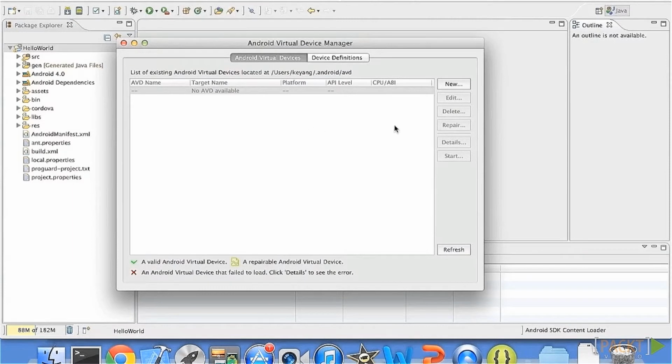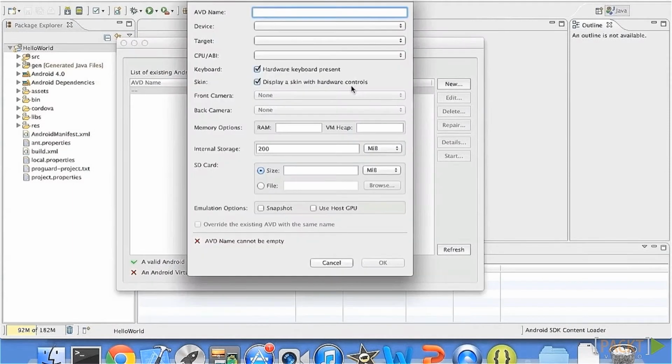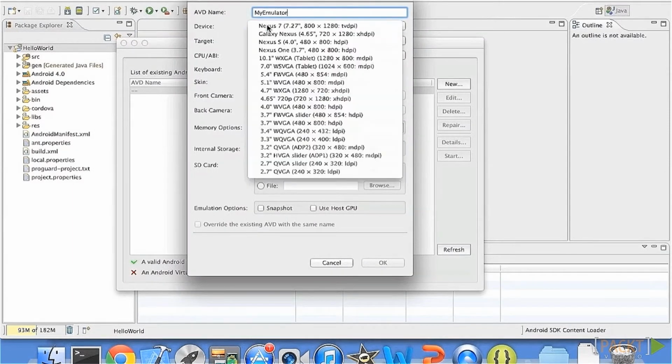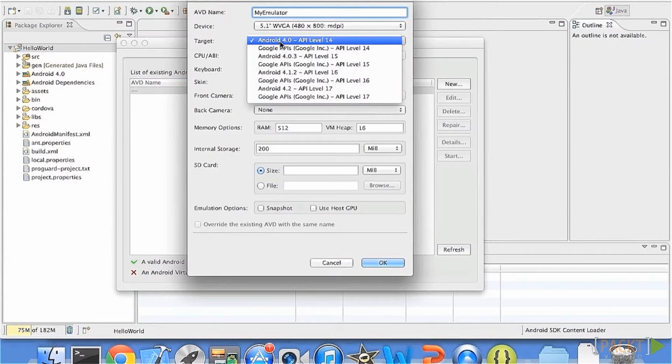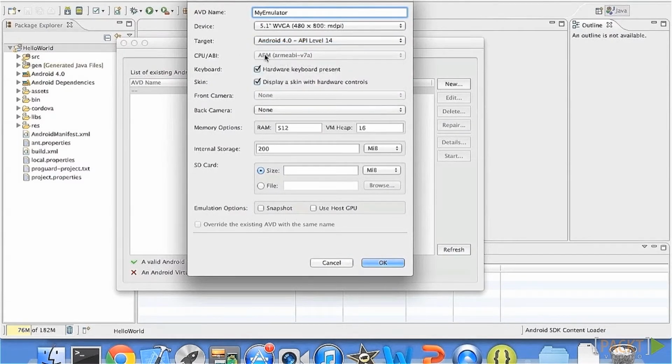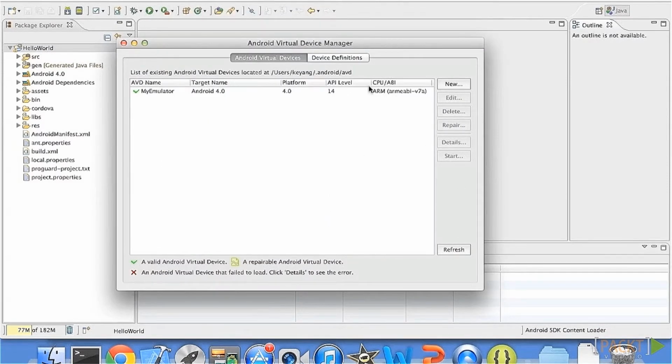Before running the Android project on the emulator, we first have to create one. Click on the Android Virtual Device Manager button to set up an emulator. Give it a name and choose a template device. The API level should match that of our project, which, in this case, is using Android 4.0. Keep the rest default. Let's start the emulator.